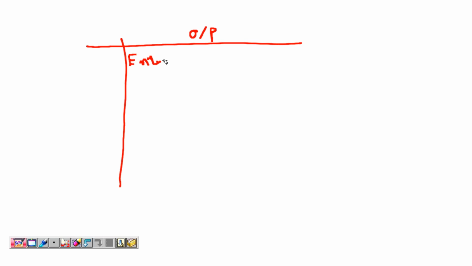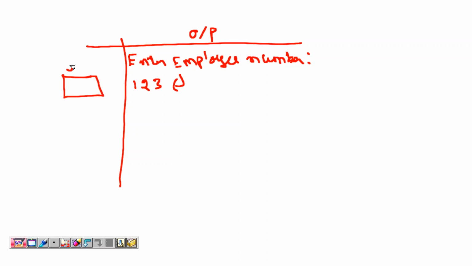Enter employee number. You are asking the user, please enter employee number. Let's say the user entered 123 and pressed enter. This 123 you are storing into a variable called ENO. My question is, ENO should be which type? Vinil, what should the ENO data type be? Employee number data type should be what? Integer. It should be integer.